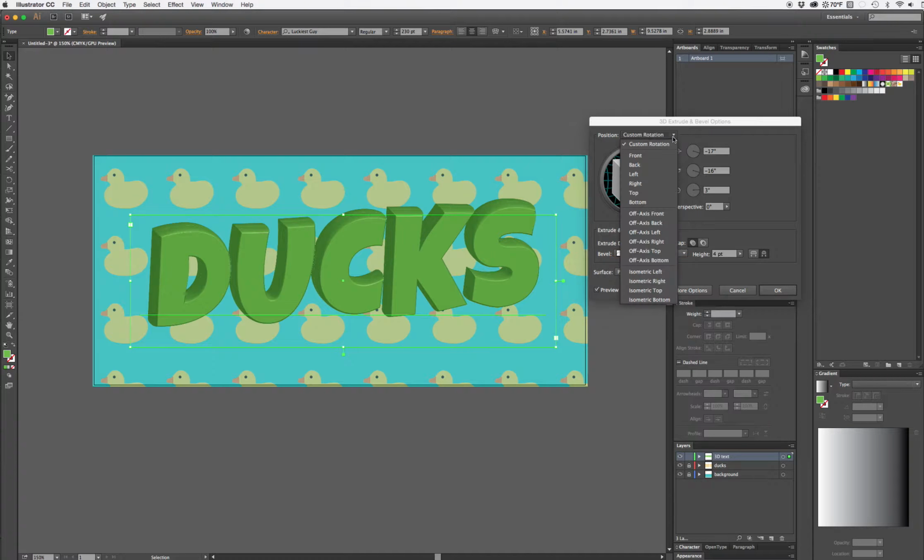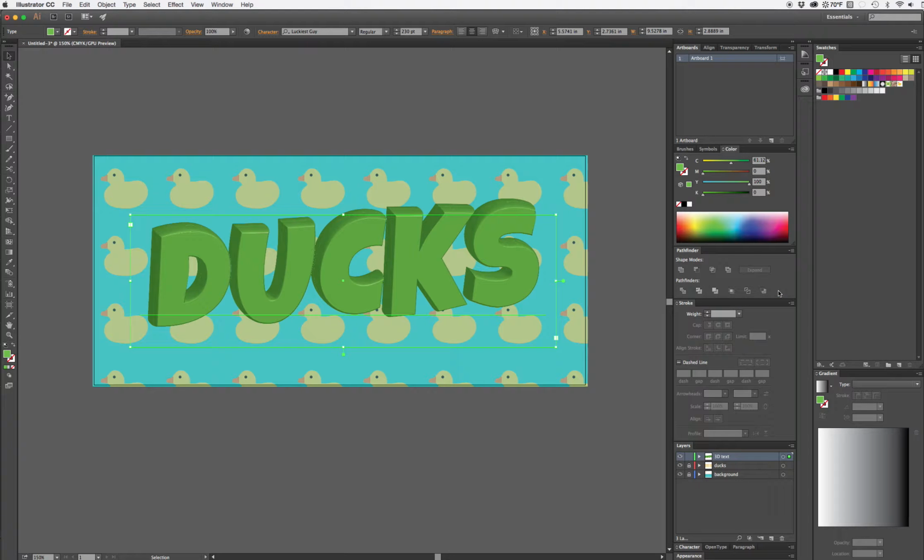So I also have choices up here where I have different selections of rotation that I can choose if I want to. I think I'm going to settle with what I have, but lots of different choices here that are fun to play with. Since I can't undo, we're just going to click OK for now.